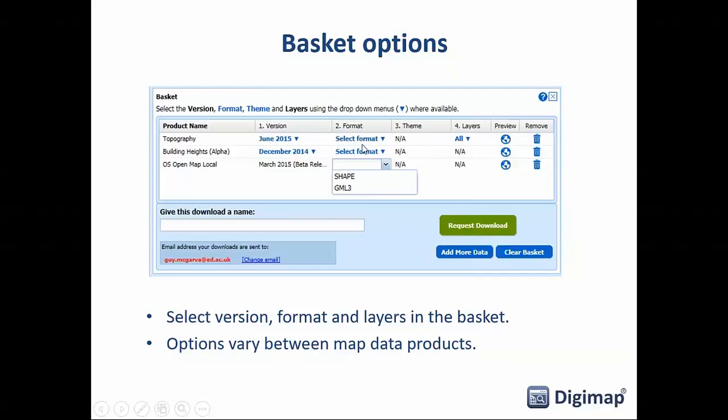The other important thing that you can choose is the format. As you probably know, different GIS can accept data in different formats, and the most common format for ArcGIS is shapefile or file geodatabase.